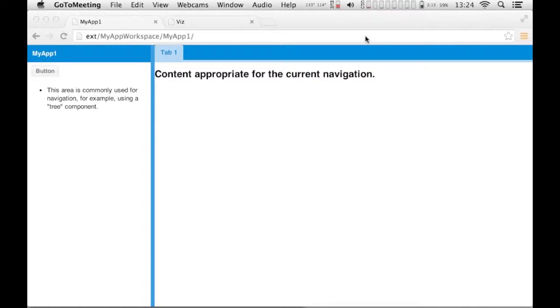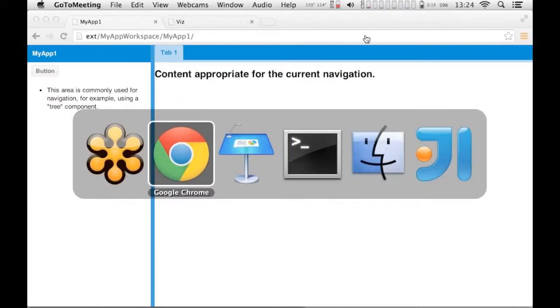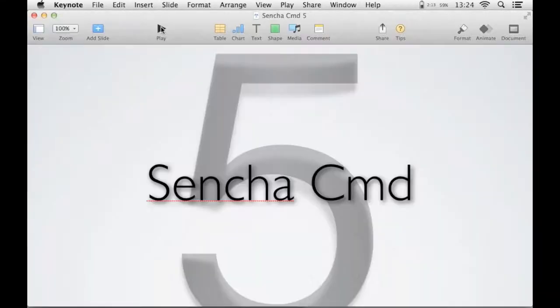Fantastic presentation. Today I'm going to be discussing Sencha Cmd 5, and we're going to be looking at some of the options you have available to you to generate applications as well as code. So let's go ahead and kick this off.